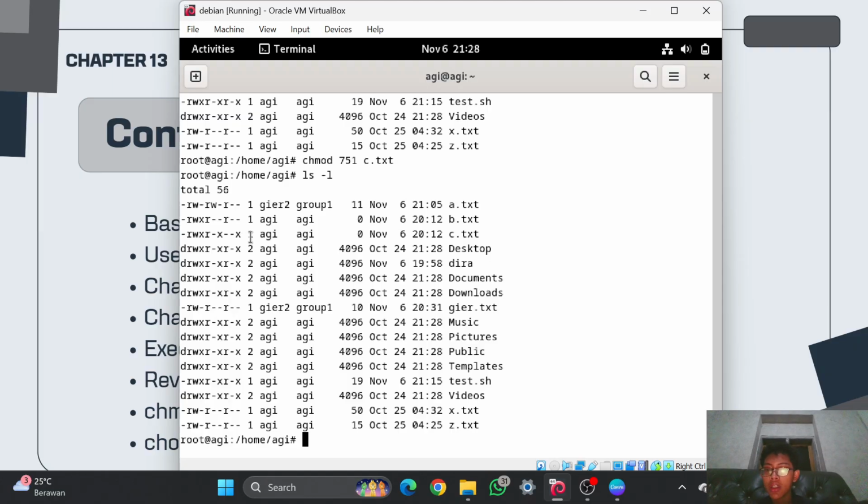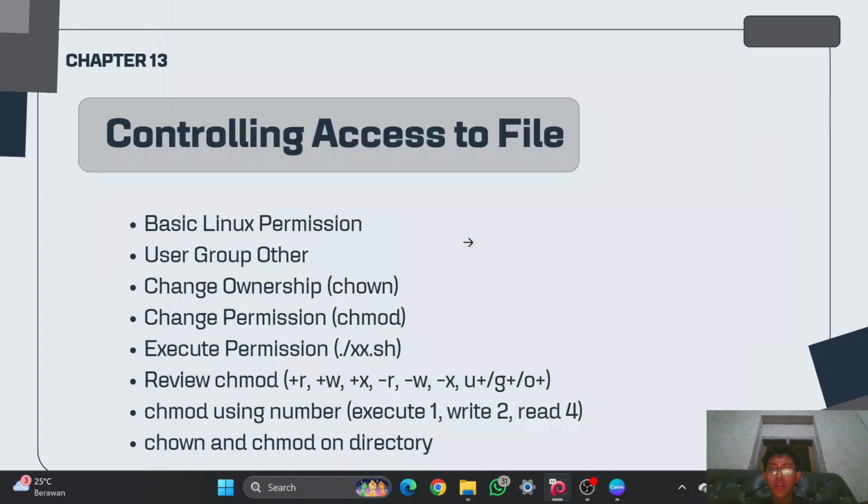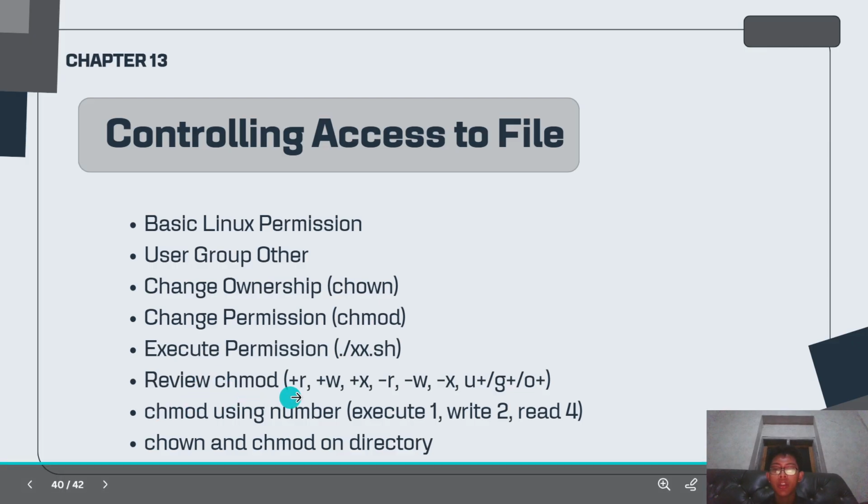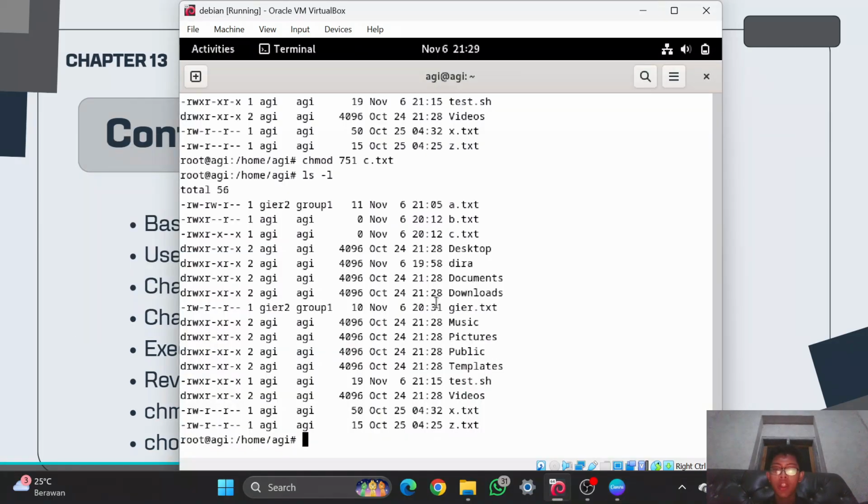So for the group it has permission to read and also to execute, and for others there is only access to execute the file. So that is the function of chmod using numbers. For execute it is 1, write is 2, and read is 4. And for the next one I will practice chown and chmod on a directory.